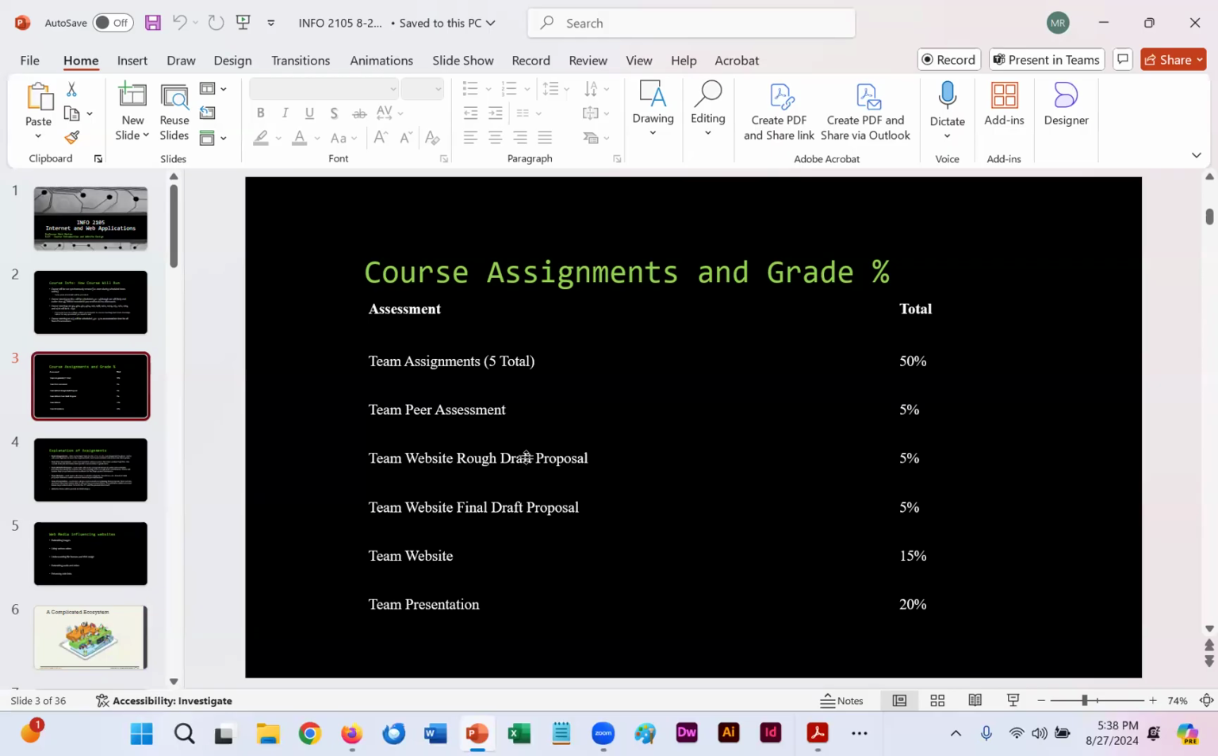However, and I'll show you this momentarily, the rough draft will be worth 50 points, and the final draft will be worth 150 points. So with the rough draft, everything will be worth 10 points. And in the final draft, everything except the introduction will be worth 35.